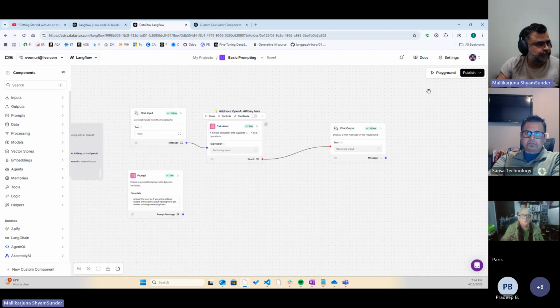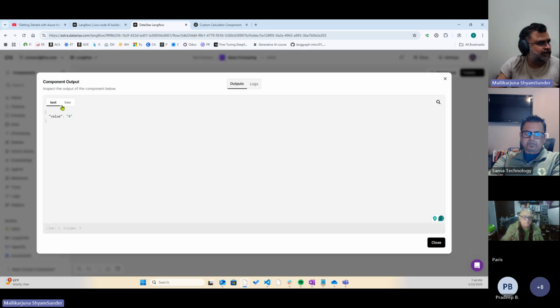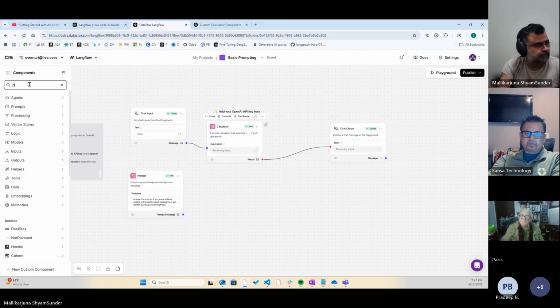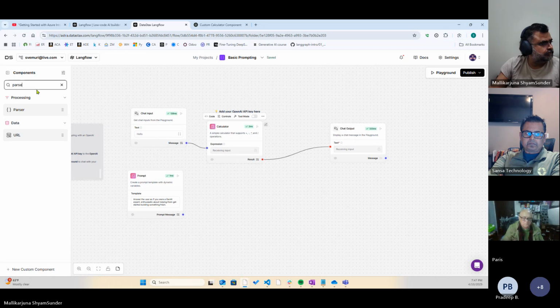Now we can go here and see, because usually what we have to do is call the values for here. So once you receive the input, parse data, parser.